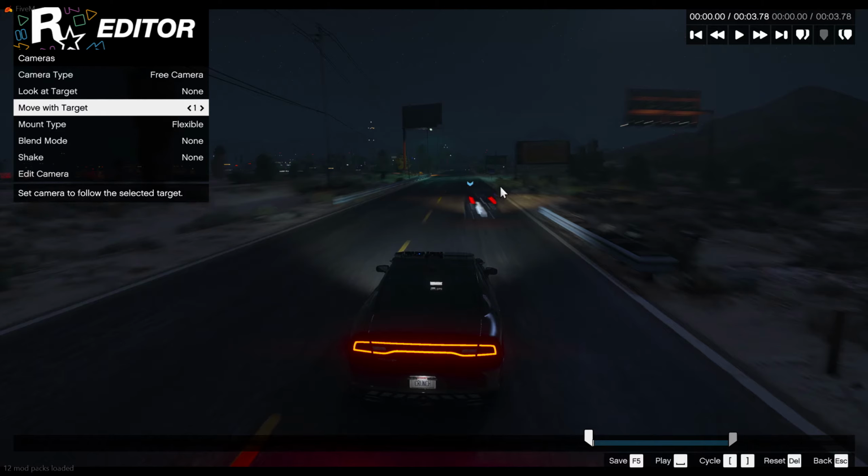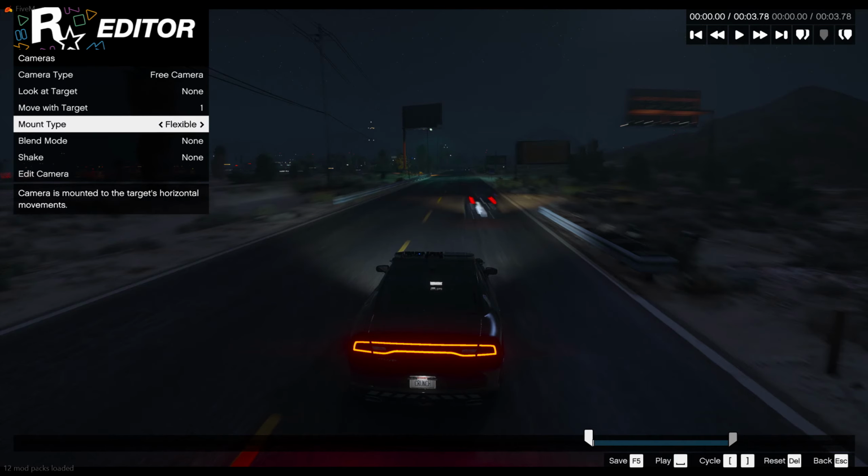And then the next thing you're going to do is switch the mount type to rigid. The difference between rigid and flexible is that rigid mount type almost bolts the camera to wherever you're placing it, so the camera won't allow for any movement whatsoever. Flexible just allows for a little bit more movement side to side, and it looks a little bit more natural if you're doing a chasing scene, but still not great. So for this one we're going to be using the rigid mount type, and you'll see why in a second.